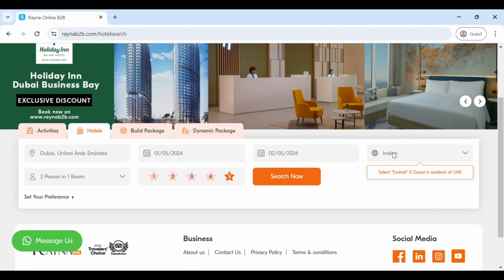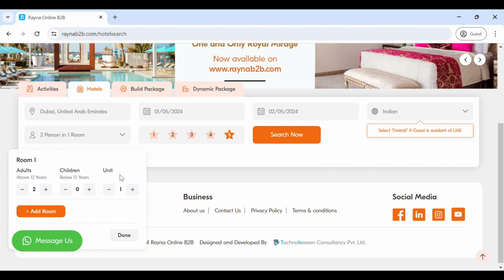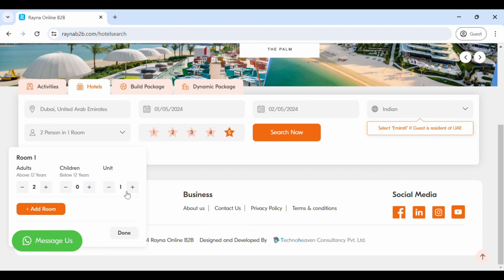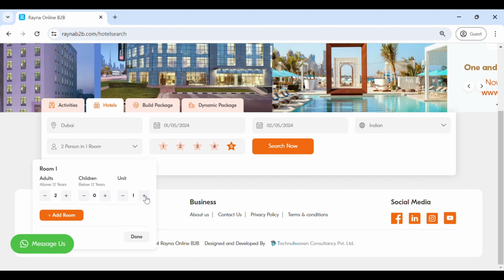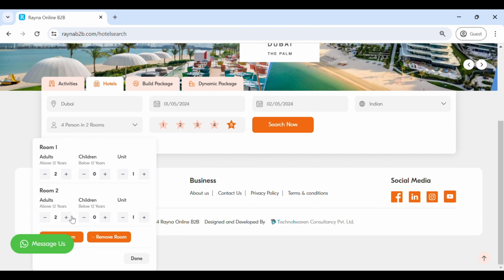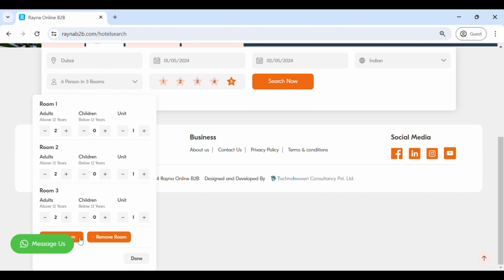Select the guest nationality, select the number of adults and children accompanying you, along with their ages if applicable. If you want to add more rooms, you can do so by clicking Units or Add Room. You can add up to 4 rooms.